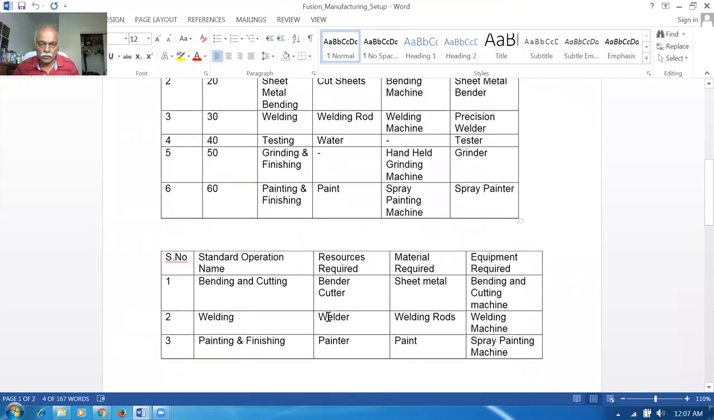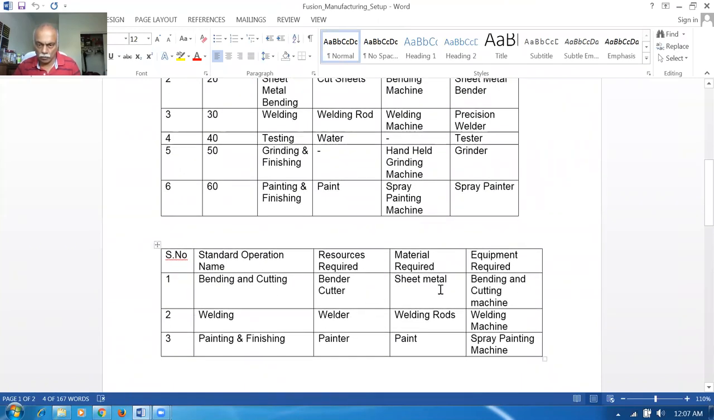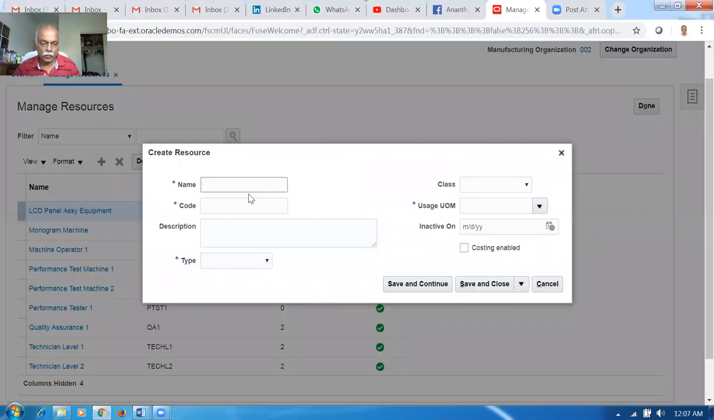First of all, we'll be having a resource. The resource required is a bender cutter. So go there. It is E01 underscore bender cutter as a resource. Let us now take the copy and then put it in the code.